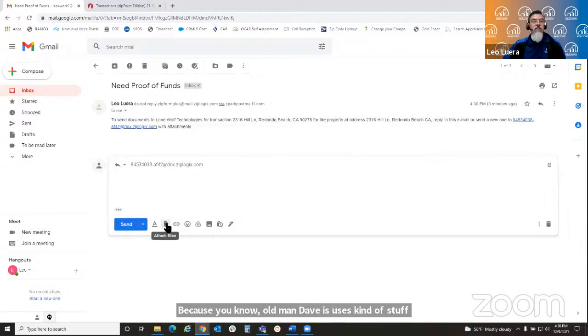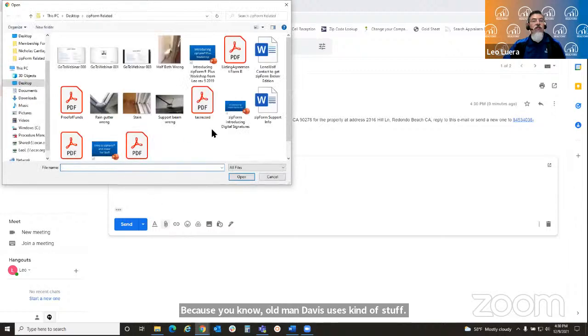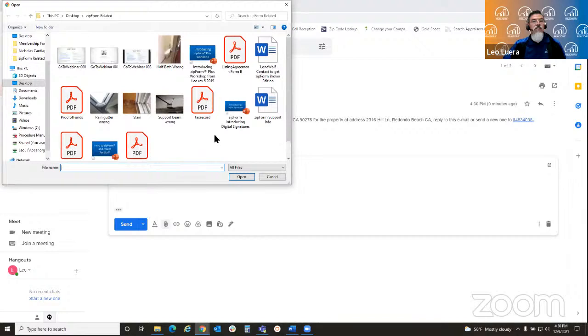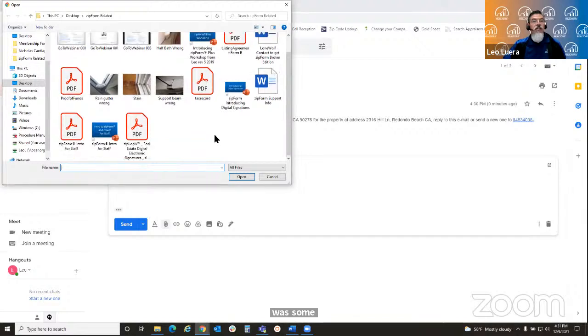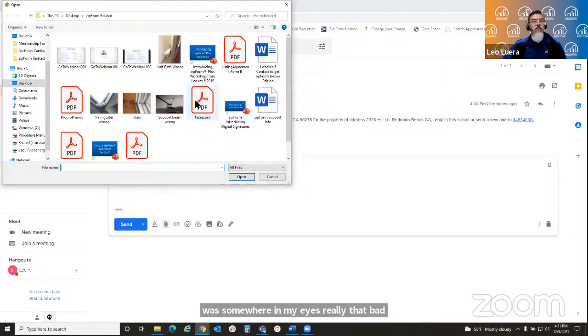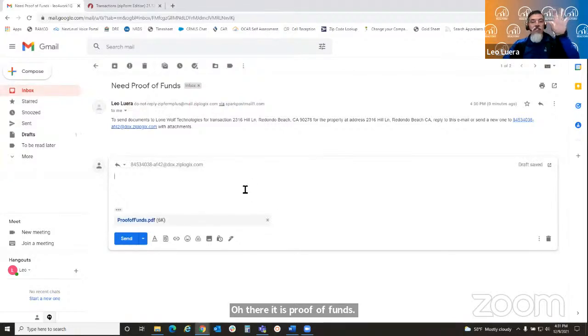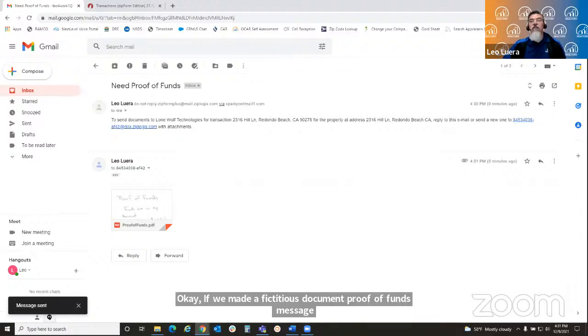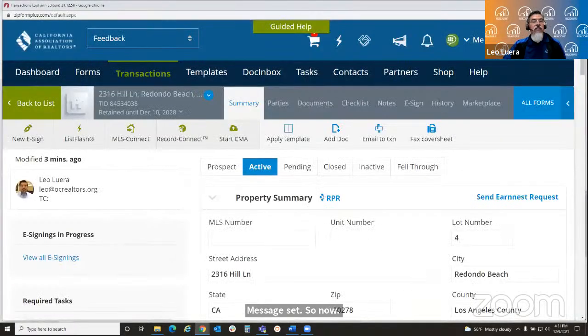We're going to look for an attachment. We're going to look on proof of funds, which was somewhere. And my eyes are really that bad? Oh, there it is. Proof of funds. I know somebody out there mentally said, look, it's right there on the left. Thank you very much. And now I click send. Okay. We made a fictitious document, proof of funds. Message sent. So now if I minimize this, this is the email that we were in, Dave's email.